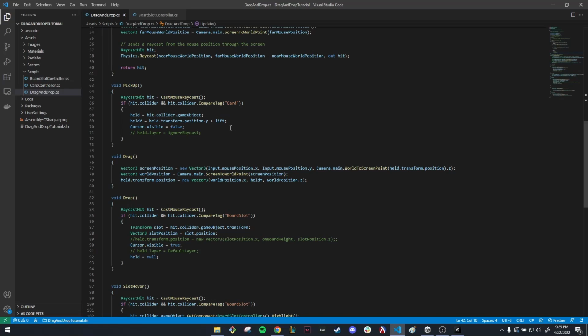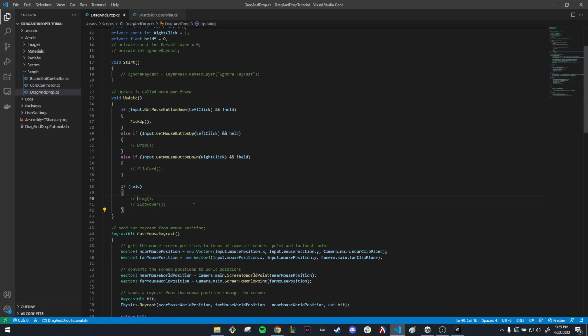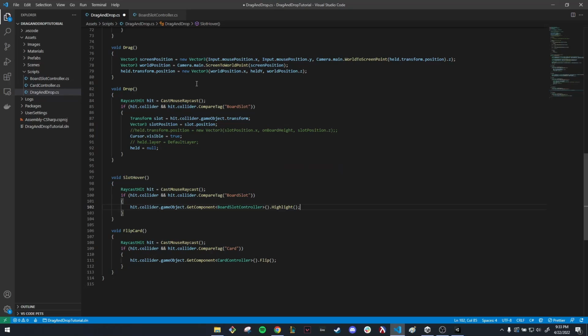And you might notice we're not actually changing the position of the card here. That's going to come in our drag function. So in our update function, if we are holding something, then we want to drag it along the mouse. For our drag function, we're going to be doing something similar to what we did in the raycast function. First, we want to calculate the screen position.